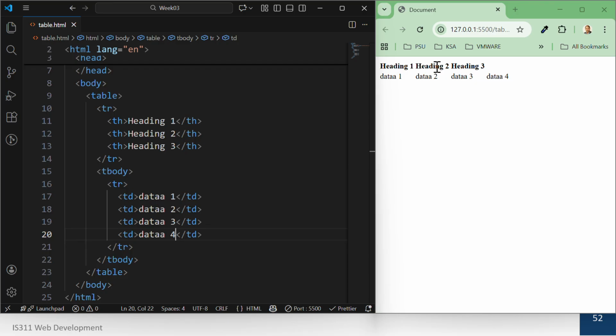And if you want the numbers or the data below data one, then you want to create another row here. Yes, you create another row and then put the data, and then it will come under it. So let me quickly show you and then we will finish our lecture at this point.